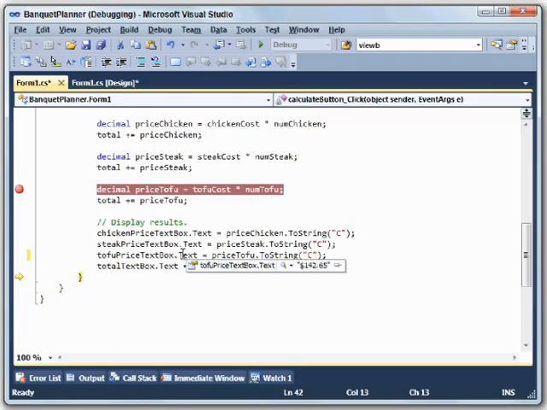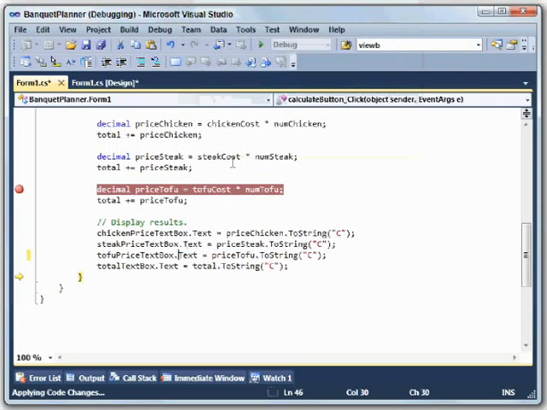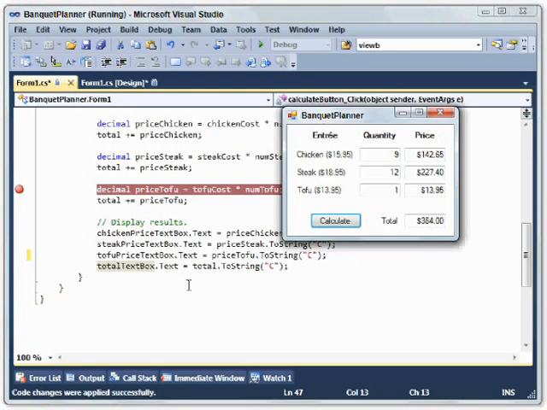Now, to see if that fix worked, you can restart the program or just run and click the Calculate button again, or in this case I can just right-click on that line of code and select Set Next Statement, or I believe you can press Control Shift F10 to set the next statement. And I'll step through that line again. Now let's see if the text box is now showing $13.95 correctly. So let's run the program, and there we are. That bug is now fixed.